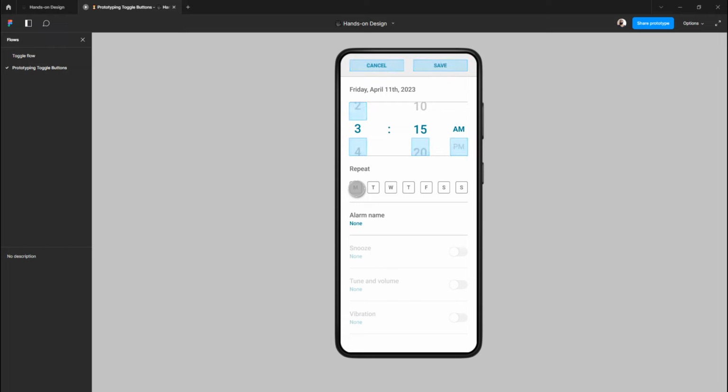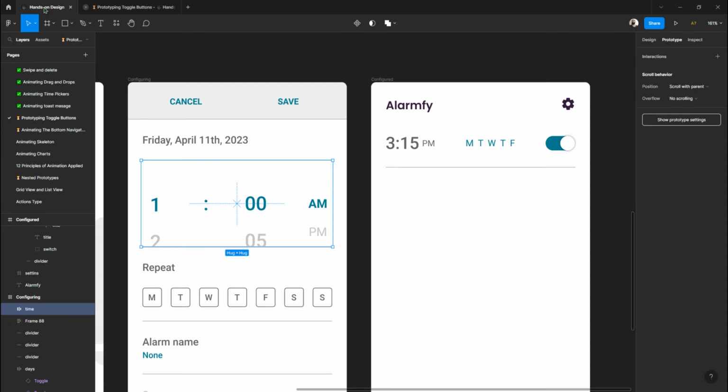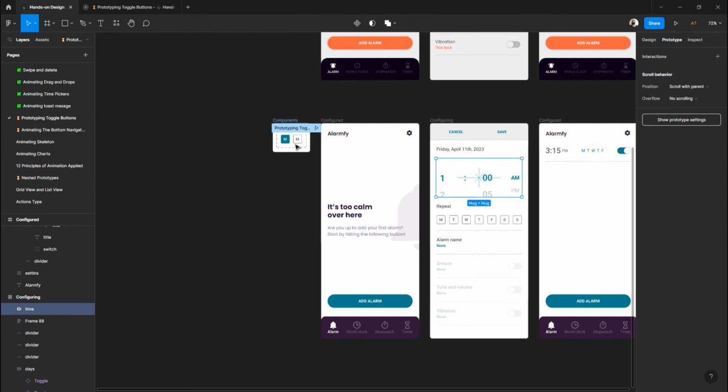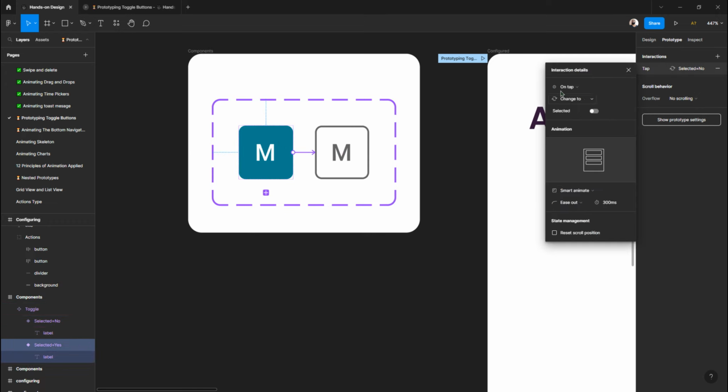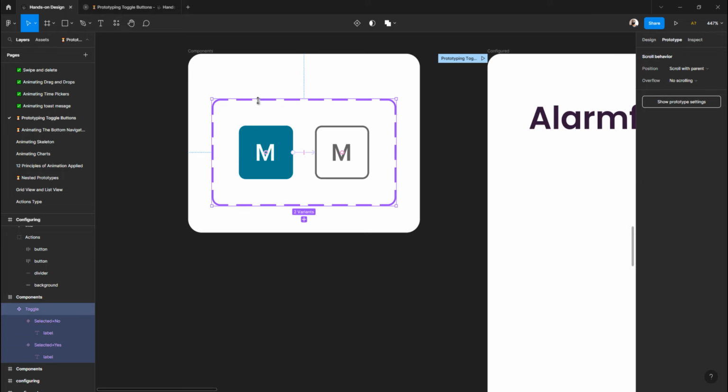Oh, I didn't prototype the components, so my mistake. So let's select this first one. On tap, change to unselected. Here I could call it selection. It's going to be easier to understand.